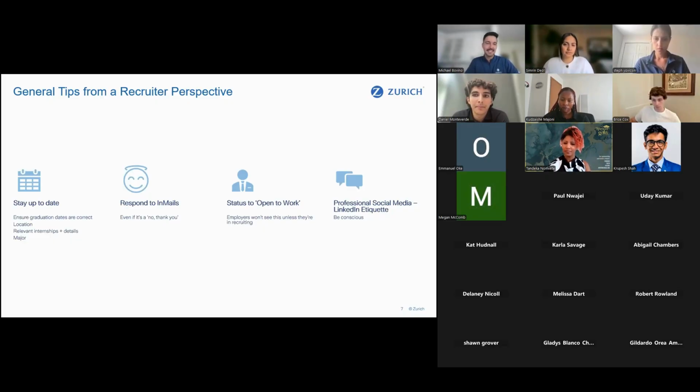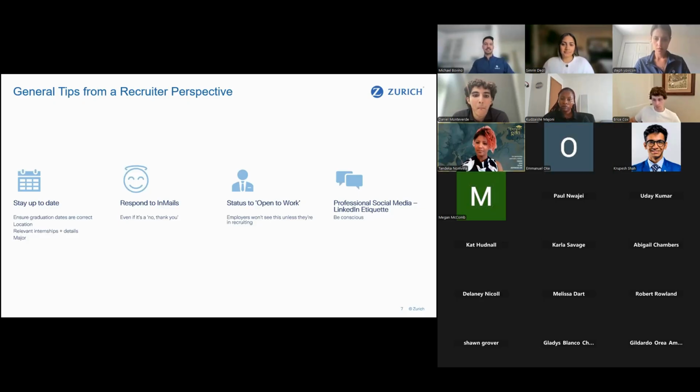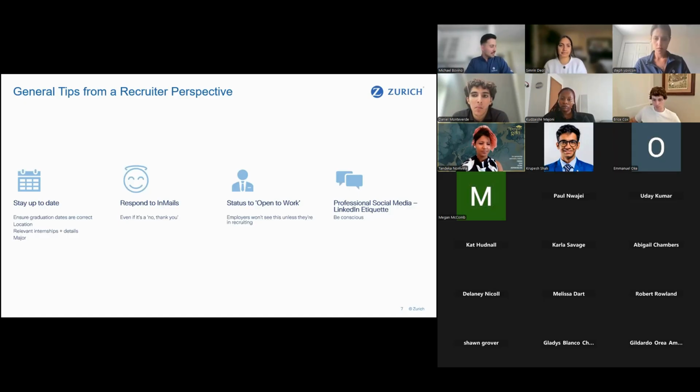I'd say different organizations have different policies as it relates to that, but I like to always operate on the side of caution. Is that helpful? Yep, absolutely. Thank you. Of course.